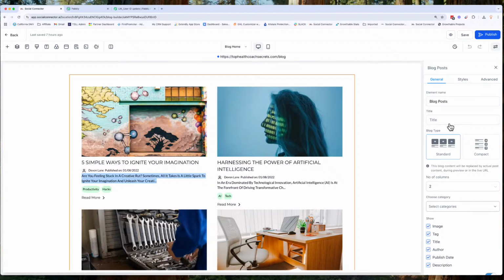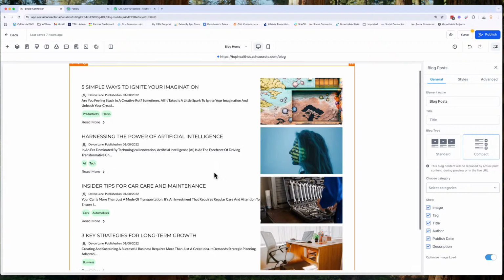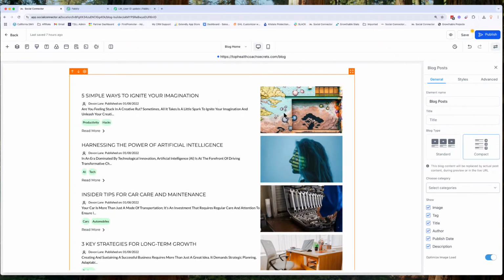Let's look on the right-hand side in our post editor, where we can see the compact look. This is another style of blog that gives you a compact look where it moves the image to the right. So just decide which of these you like.